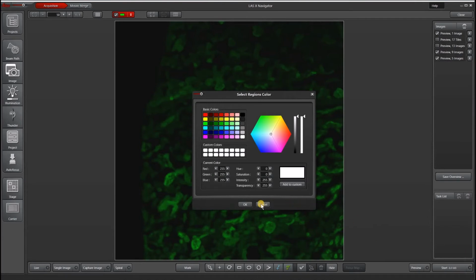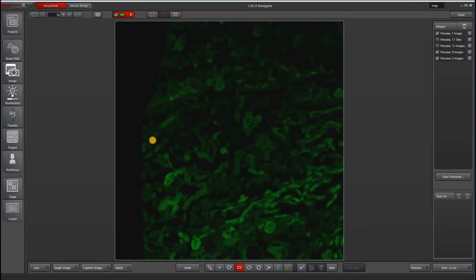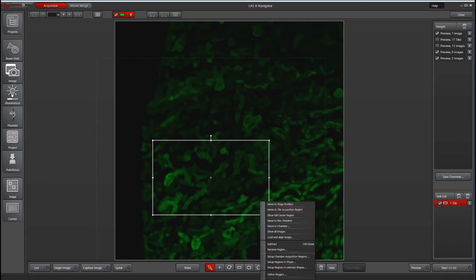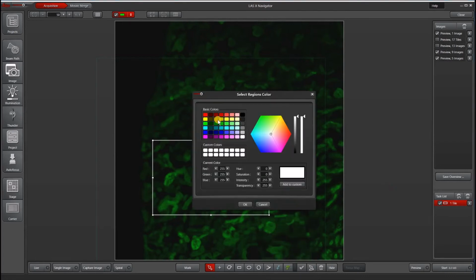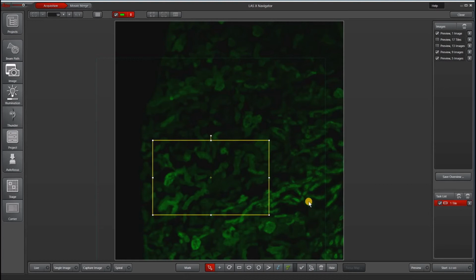So if for some reason, let's say you can't see this white square, we can right click and change that to yellow. And now maybe you can see it better. This is useful, for instance, if you're doing bright field imaging and the default is always a white square and you can't necessarily see the region very well. So that's a good way to change the region.